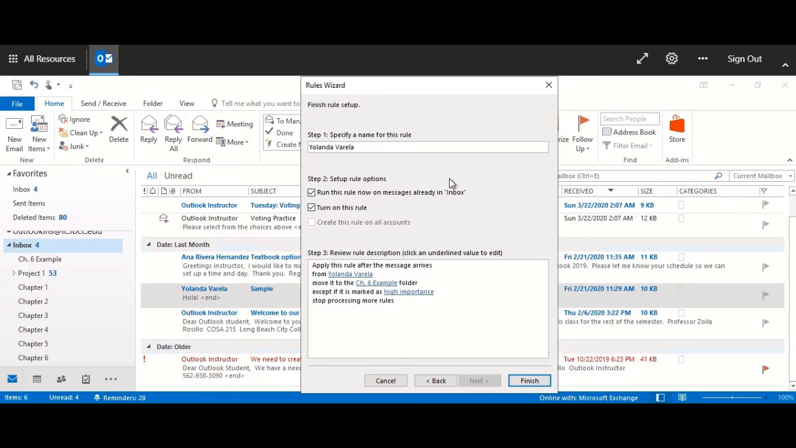If I click on run this rule now, what's going to happen is, first of all, before I click on run this rule now, every email that comes in from Yolanda is going to be evaluated for this condition, and also for the exception. And because I clicked on run this rule now, it's also going to look at the emails placed inside of my inbox right now to clean up that inbox for me, to apply that specific rule. Okay, so I've got these set up. I'm going to go ahead and click on finish.